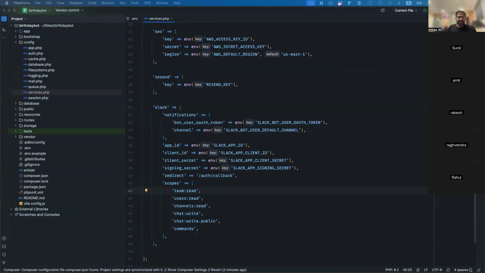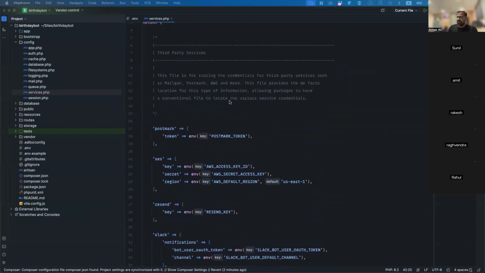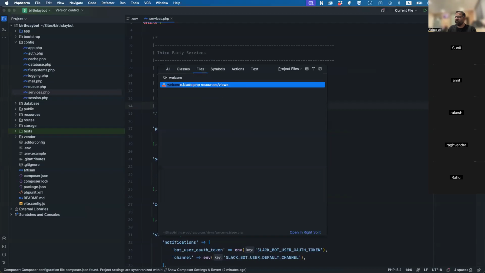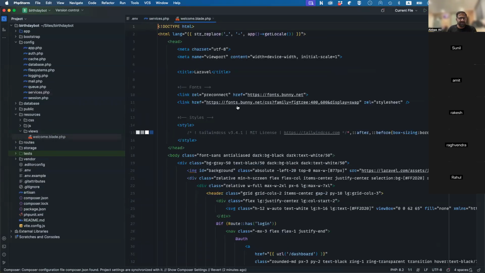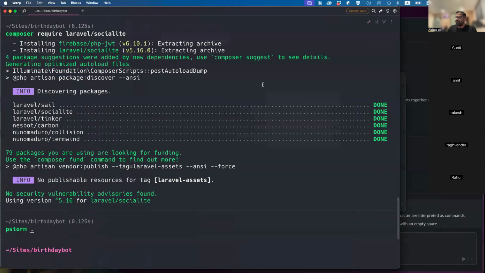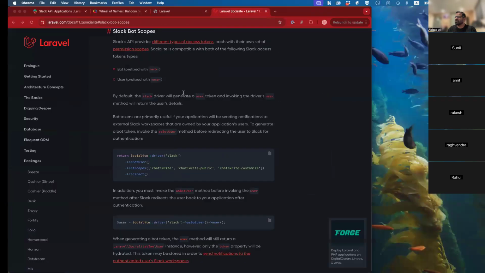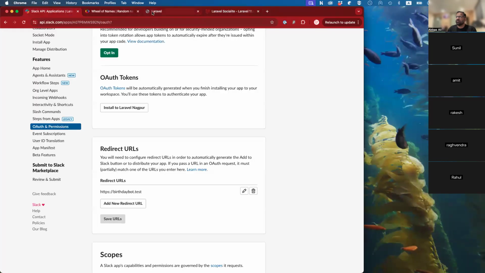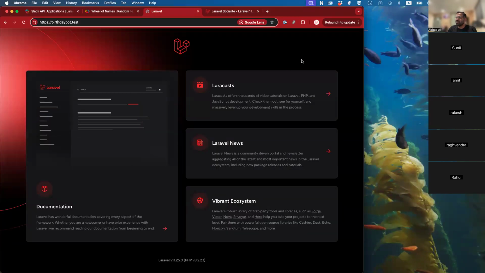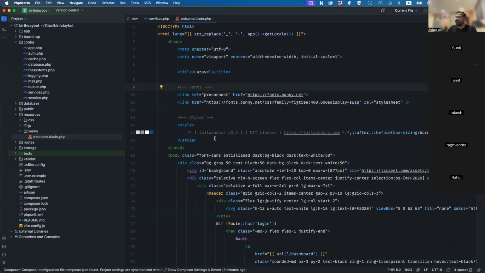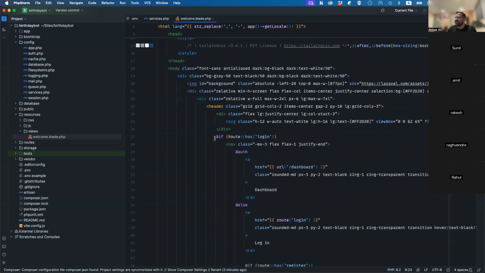Okay. So next, what we'll be doing is adding an installation link. So let's simply open welcome.blade.php. We want to use the same default page, the Laravel home page. Where is it? Here. Yeah, we'll just add an installation link here on the top right corner. So for that, I'll be opening welcome blade.